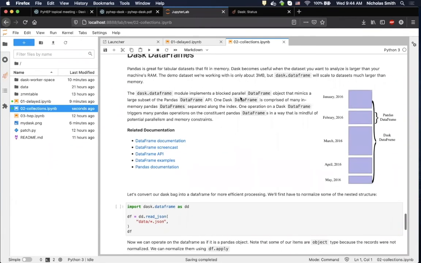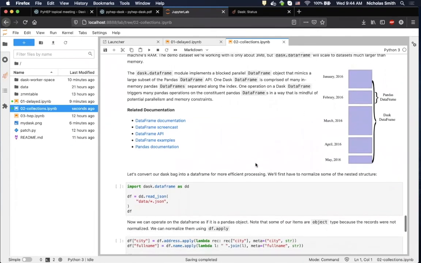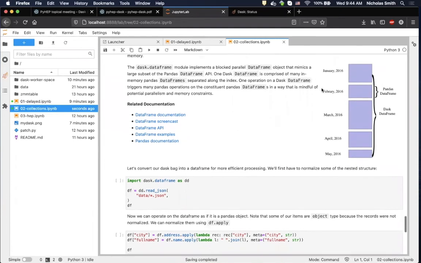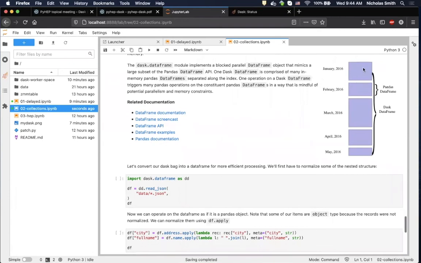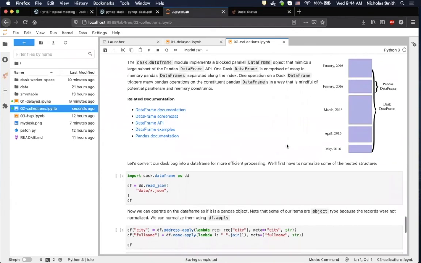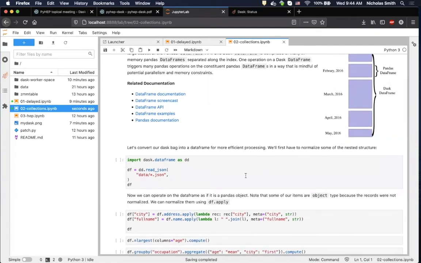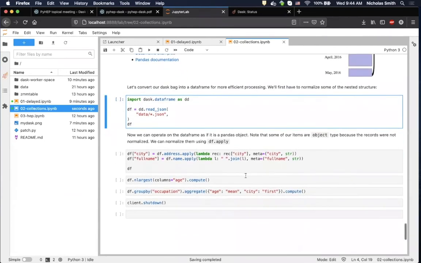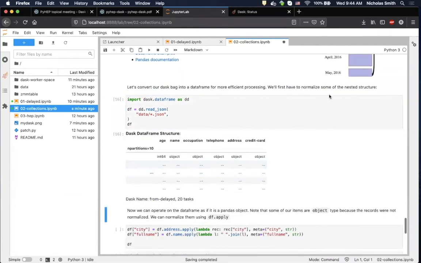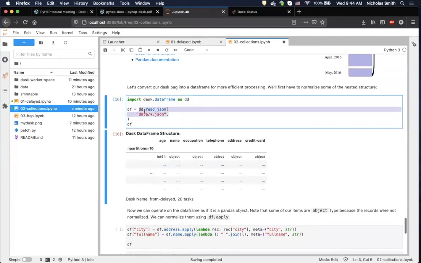So of course, for the data set that we're working with, it's completely inappropriate, but you can imagine how it would scale. Basically, it's implemented by blocking a contiguous pandas data frame along the index dimension into manageable chunks. And of course, it's important to size these chunks appropriately, and you can tune that yourself by adjusting the partitioning. So what I'm going to do is take the same data set that we were using for a Dask bag and read it into the data frame.